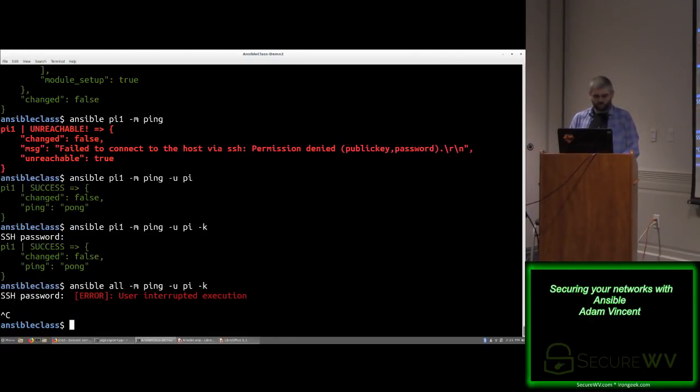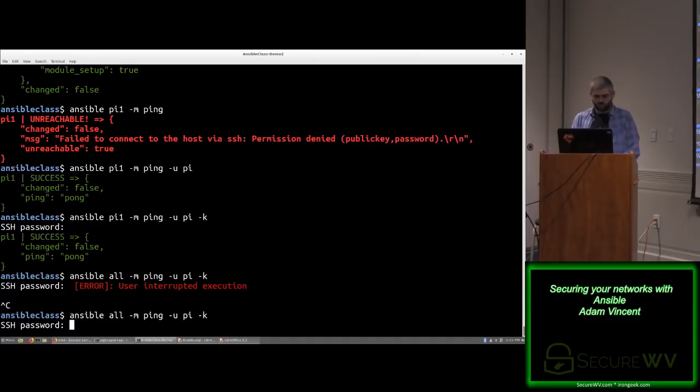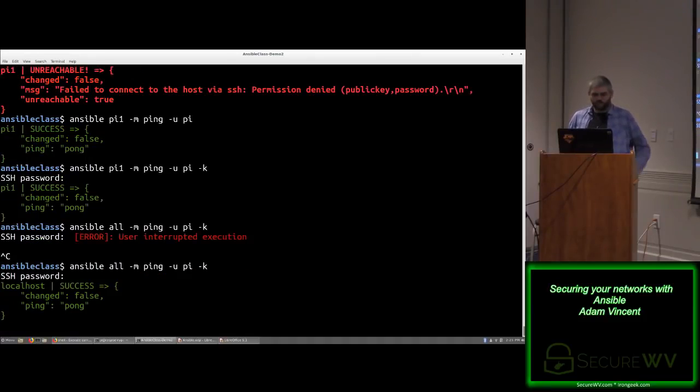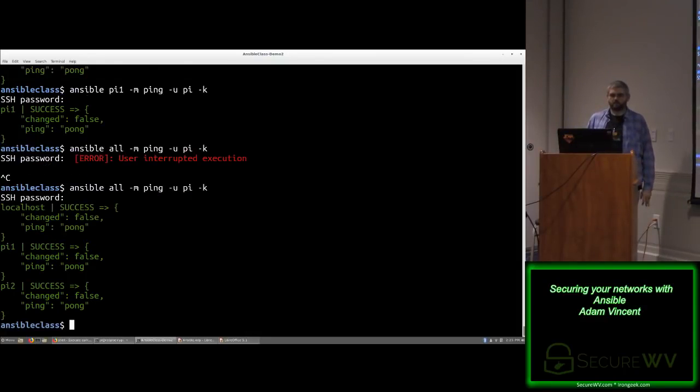Another nice thing, instead of doing specific, you can just do all. And yeah, events. This is actually another good point. If you ask for a password, it has to be the same across each one of the services. Really, really important.